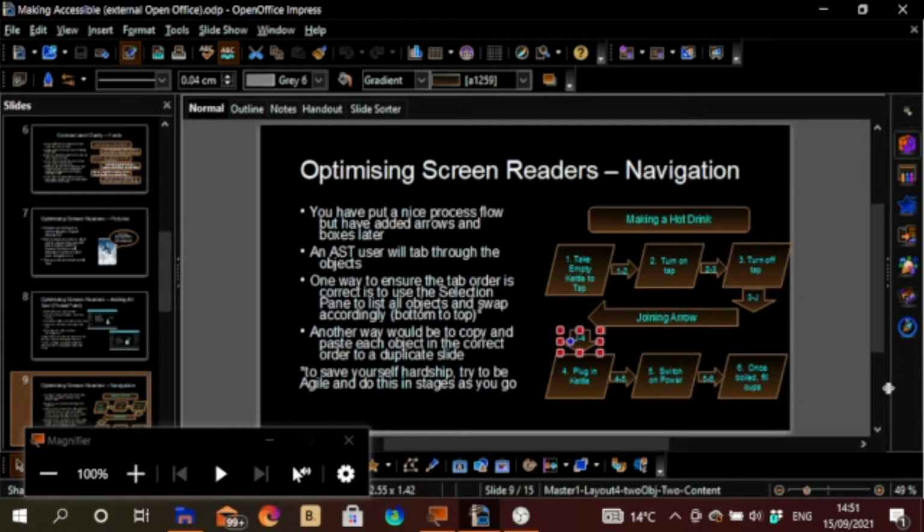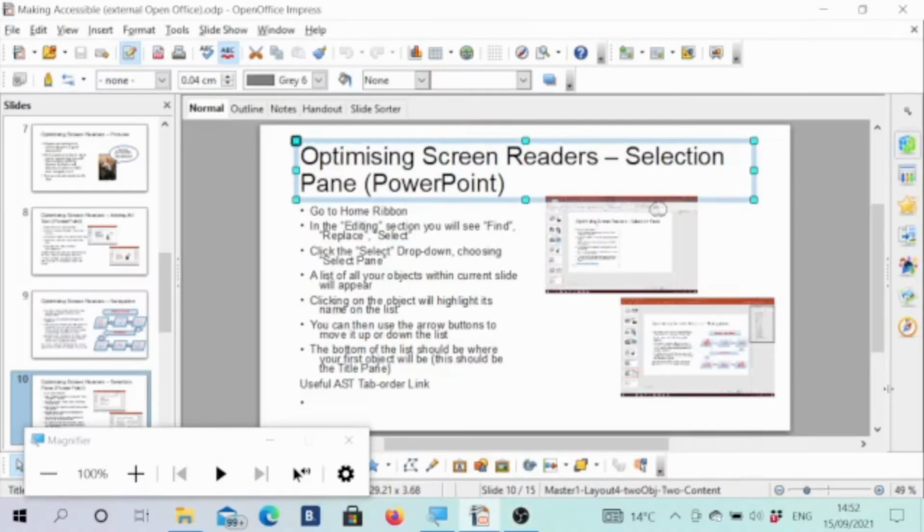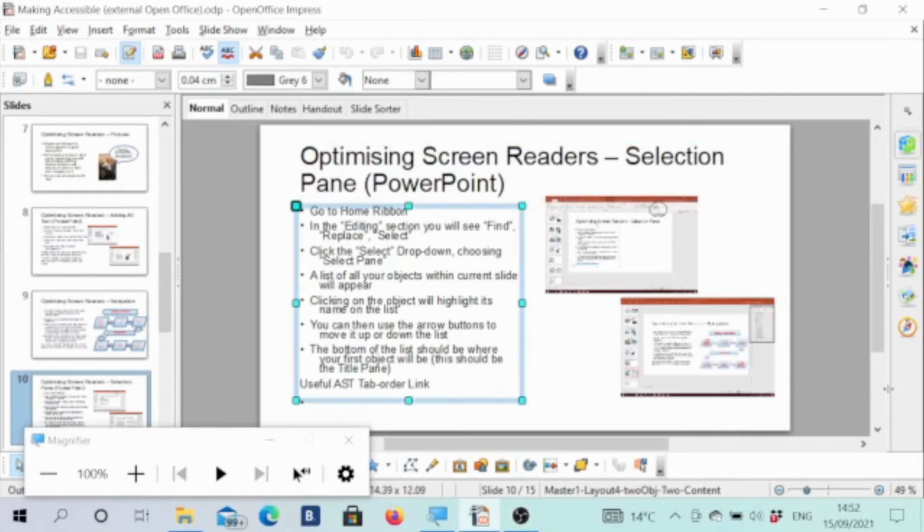But yeah, I think you can see there's a point to be made about making sure that your tab order is correct. So again, try to be doing this as you're developing your process flow, rather than trying to painstakingly do it all at the end. Okay, so the next slide.